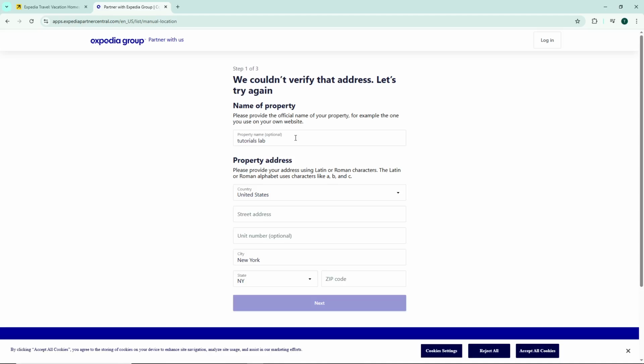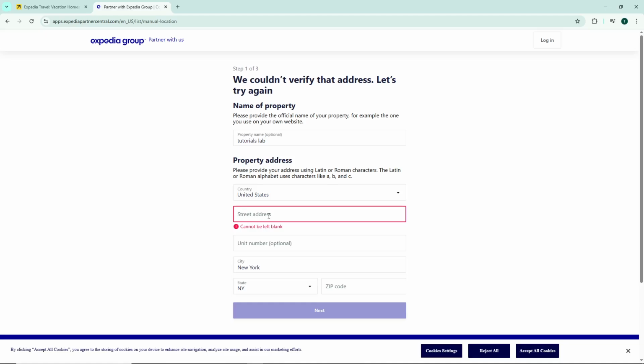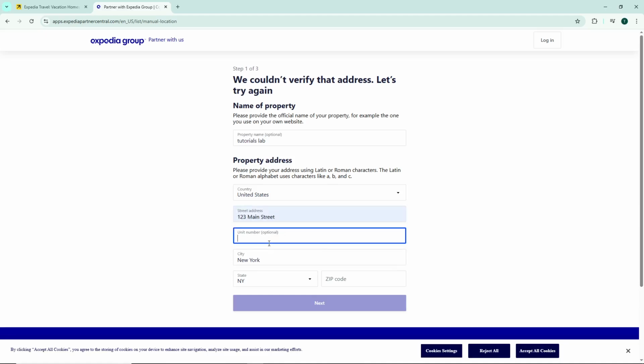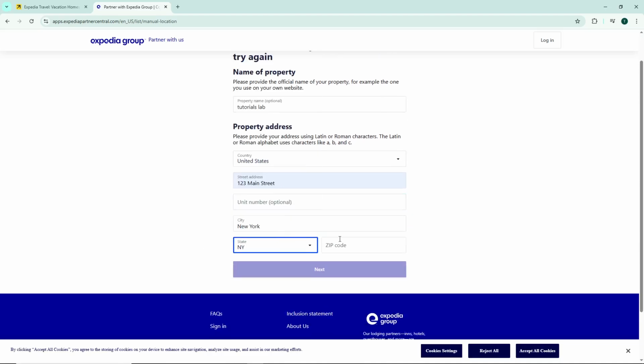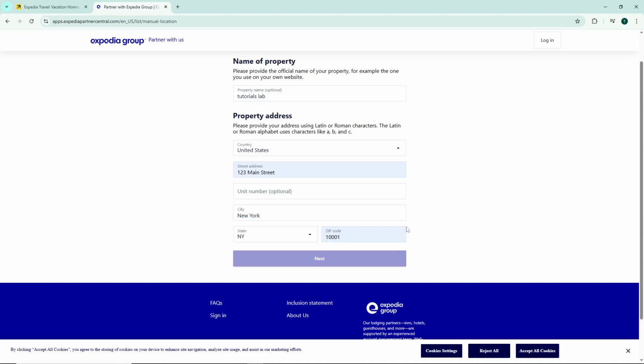On the following screen, you'll have the option to type your property name if you haven't already done so. This is where you'll also need to enter your complete street address, including the city, state, and zip code. Make sure all this information is accurate as it directly affects how guests will find and reach your hotel. After filling in these details, click Next.